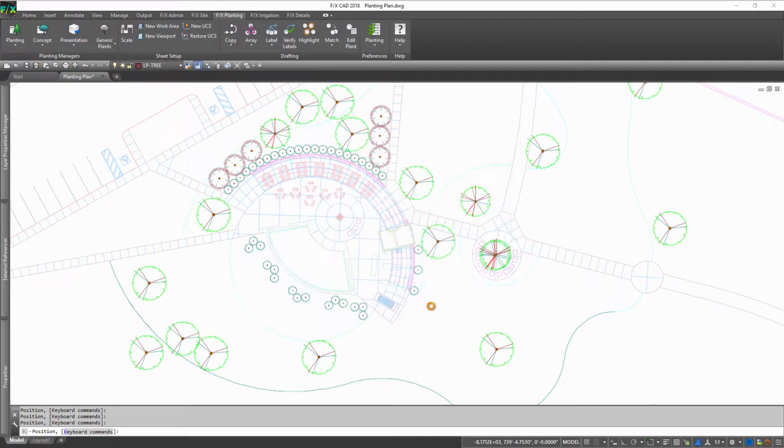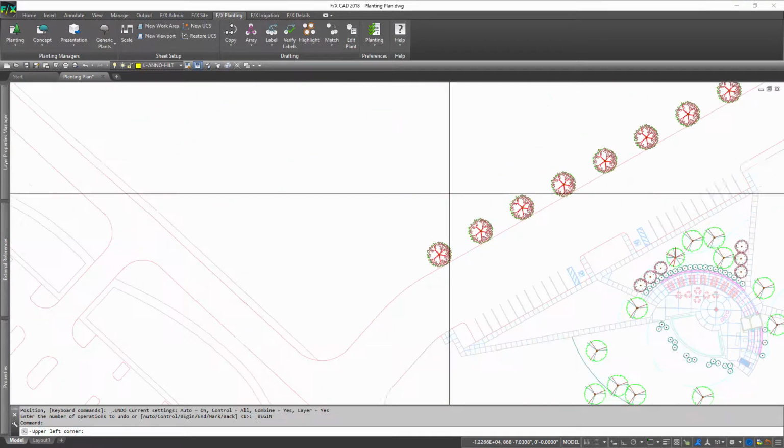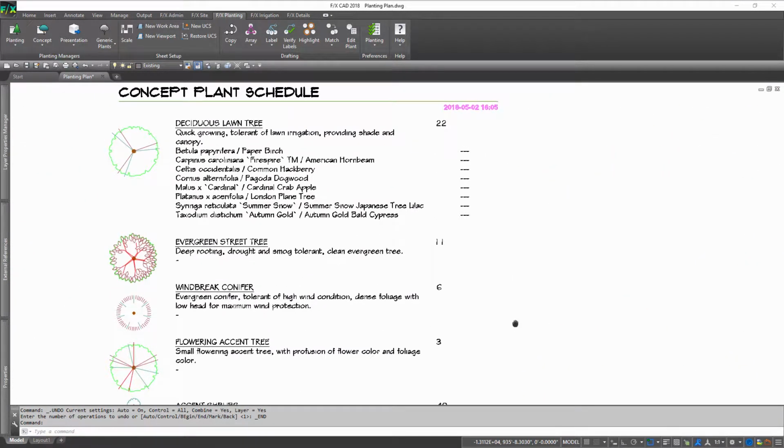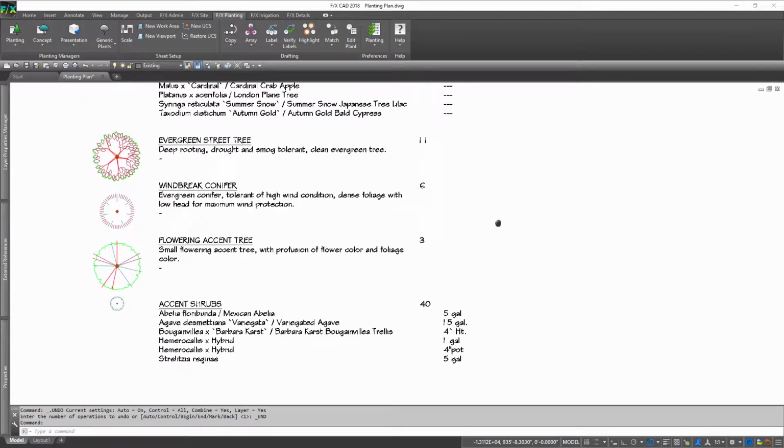You can run a concept plant schedule to see what plant types are within your different concept groups. This is a great way to discuss and review your design with the client.